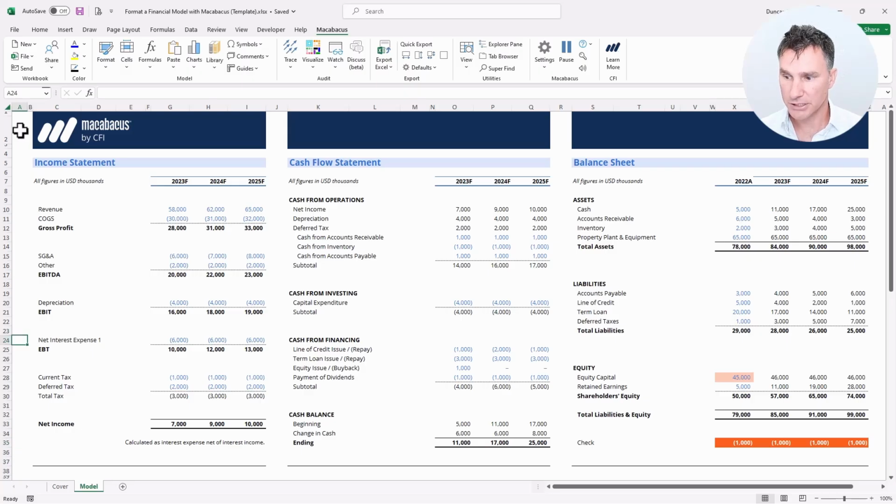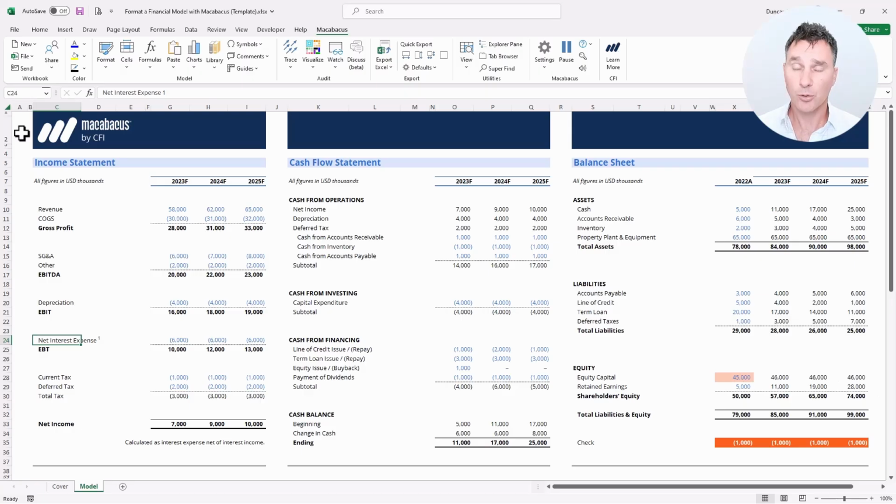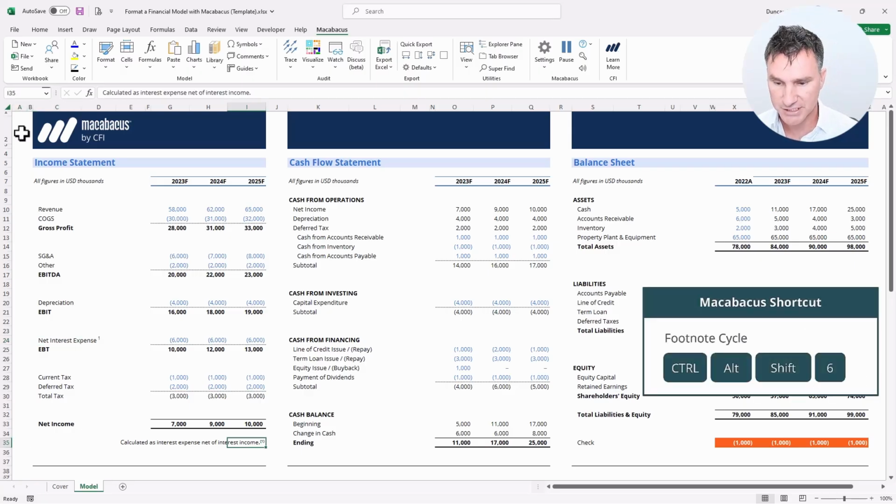Let's go up here to net interest expense, pop into that cell, and we're going to hit the footnote toggle, which is Control-Shift-6. It puts the 1 into superscript format. Now we can quickly go down to the footnote itself and hit Control-Alt-Shift-6, which puts a 1 right after the footnote.